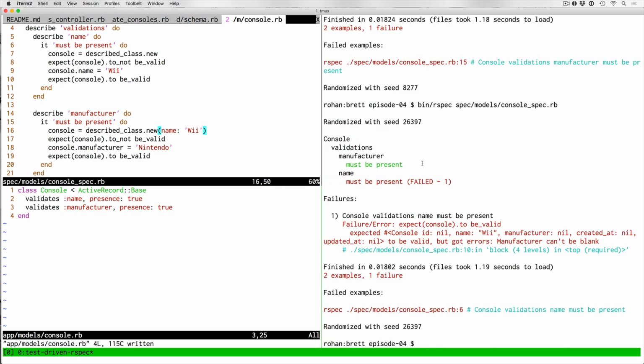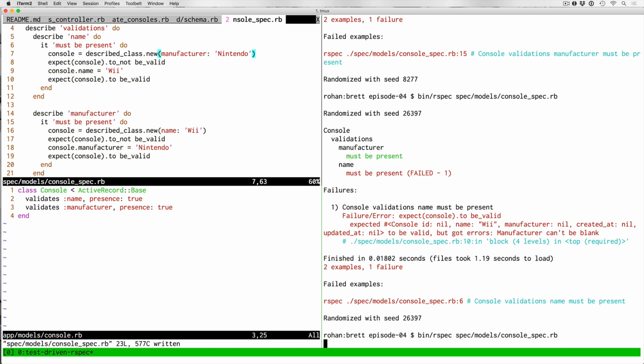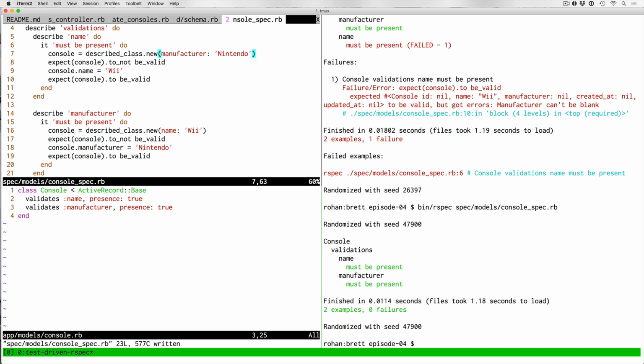So manufacturer must be present is working. Now name must be present is not working. And that's because we need to actually pass the manufacturer up here. And we'll just do Nintendo. Save it, run it again. Both pass, which is great.